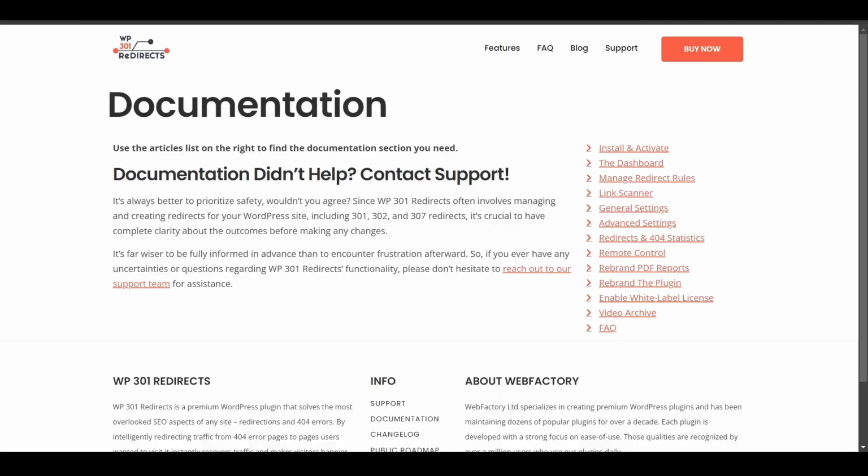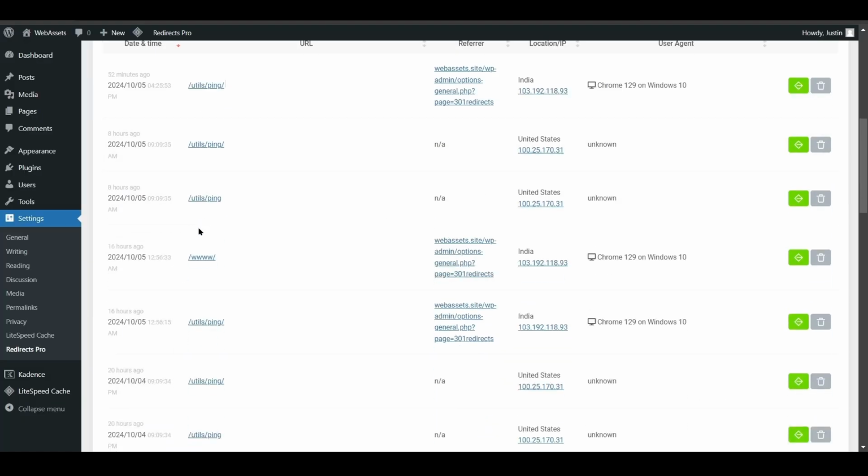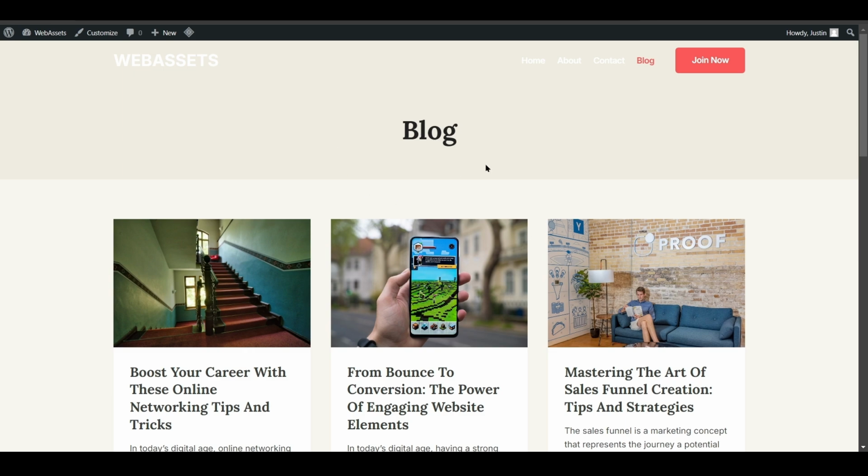I'll just take you back to show you. So we have all these other URLs as well. A lot of times people will be typing a wrong version of the site, just www. So if I open this in a new tab, you'll see that this is again redirecting to the blog, because this is how I've set it.